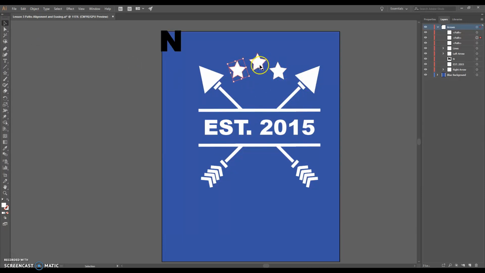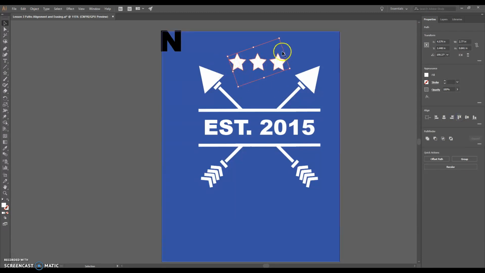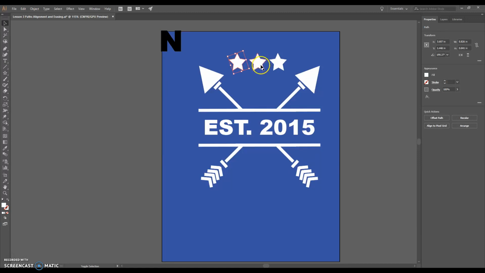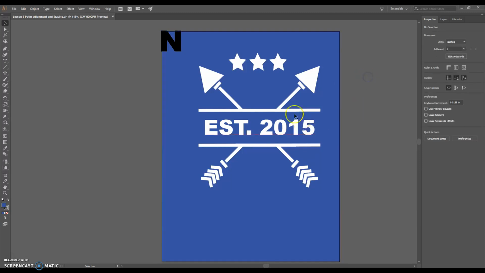So I'm going to select all 3 of them, 1, 2, 3, and then I'm going to come over here to Properties, and I'm going to hit this Align Vertical at the top. You see how it aligns all 3 of them now across the top of the stars. Right, all 3 stars are aligned across the top. Okay.